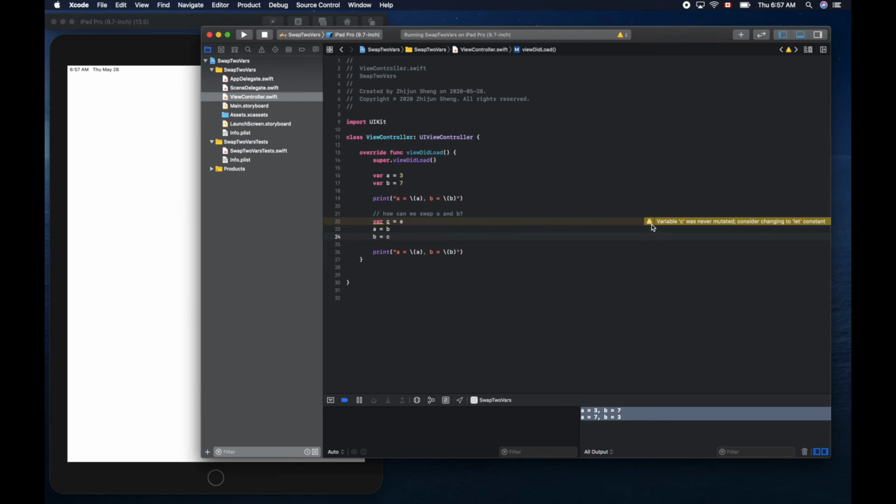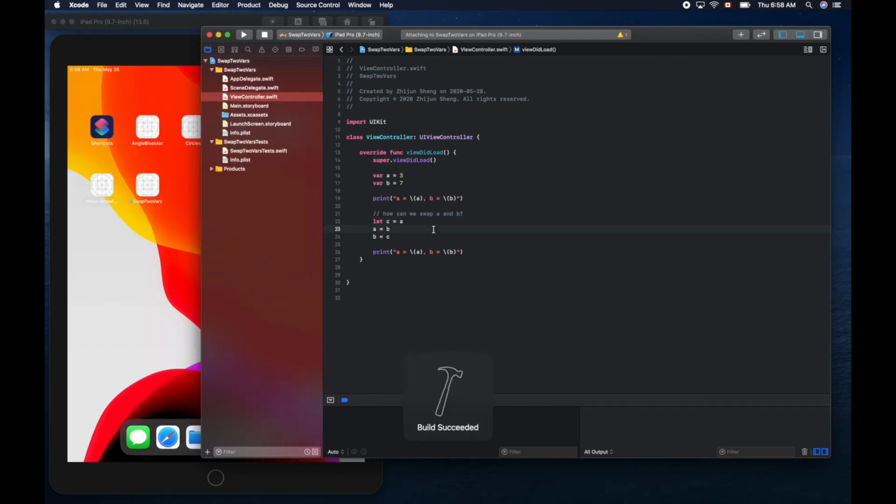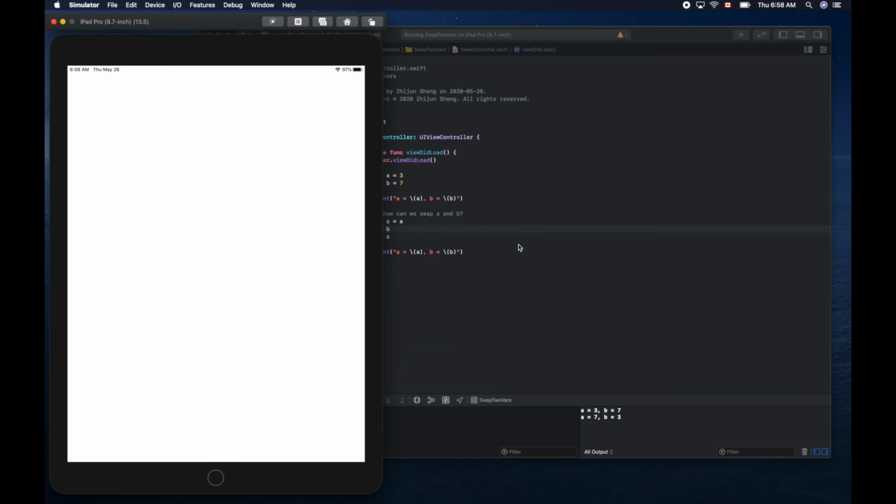And what's the warning of that? Because we never change the content of C after it's defined, right? After it is initialized with A. So in this case, we can use let to make this explicit. This is a constant. So let's run it. It compiles and it works.